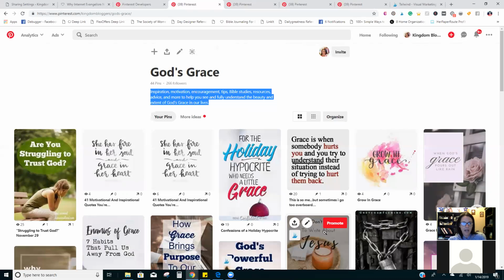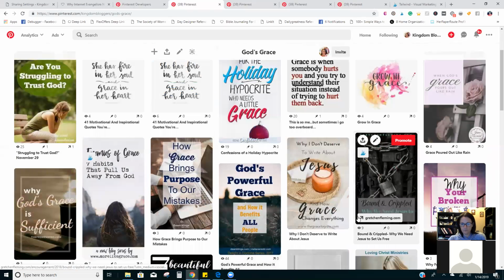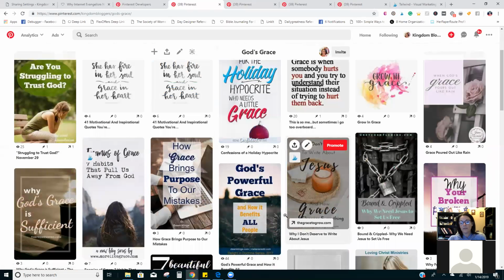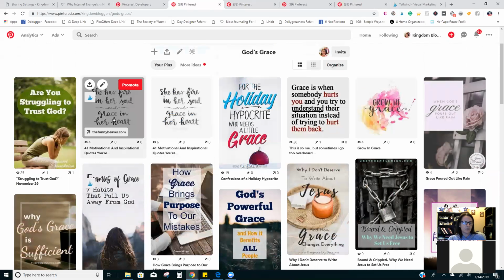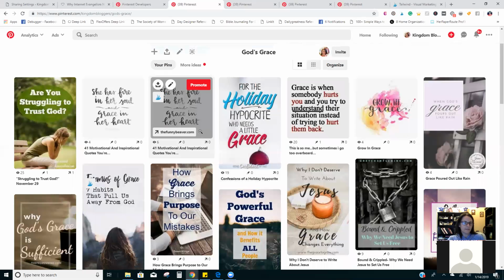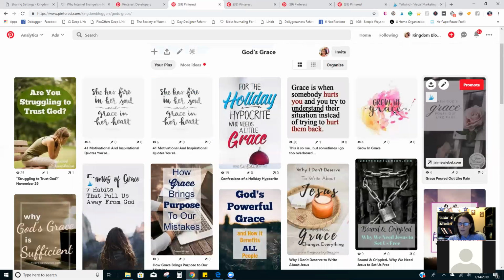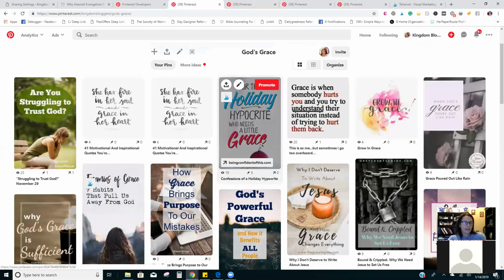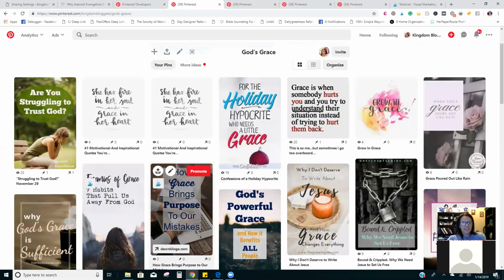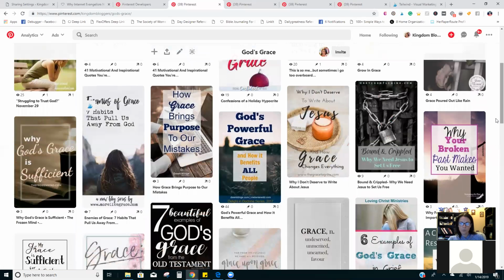So like you see here, I have on this one, just as an example, things that would kind of mean the same thing as God's grace, forgiveness, things like that. But even these cute little images have the word grace on it. So it's a mixture of posts and inspirational quotes, but grace is the underlying theme for this board. And so that kind of labels this board grace. And so when someone's searching for grace, God's grace, things from my board might show up, or my board itself might show up in the results.